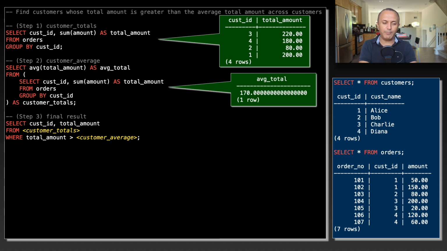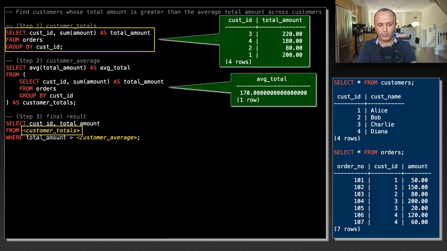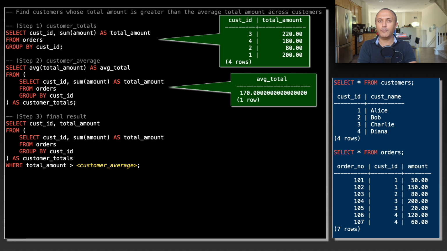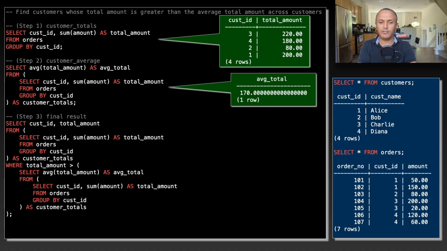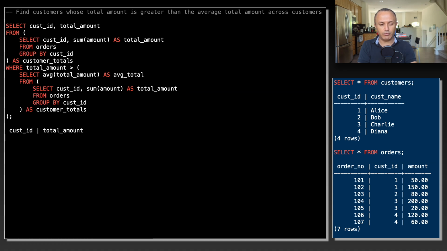Okay, the things that I put here in yellow are not real variables. These are kind of like a placeholder for something. Now we have to replace those with the actual query that computes each of those. So customer totals is basically the first subquery, getting the customer ID and the total amount for every customer. We can replace that with what we have here, and it will look like this. So that's a subquery. And then to get the customer average, this is the second query that we got in the second step. Again, we can replace that with that query, which will look like this. So now we have the full query, and if we run this query, we will get this output.